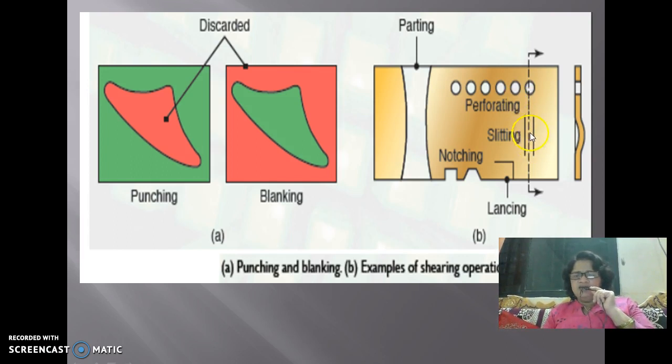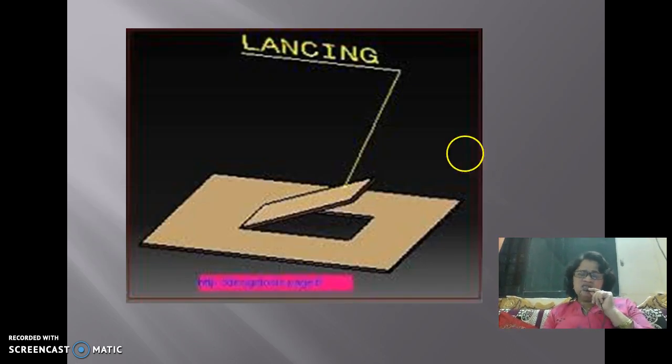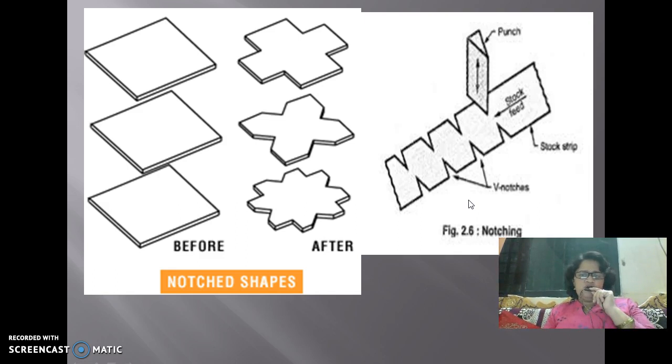Now the slitting, here is the slitting. A concave shape is given to the sheet metal, that is called slitting. Then the lancing operation, this is the lancing operation. You cut the metal at three edges, and one is remaining as it is, that is called a lancing operation. So these are the notch shapes.